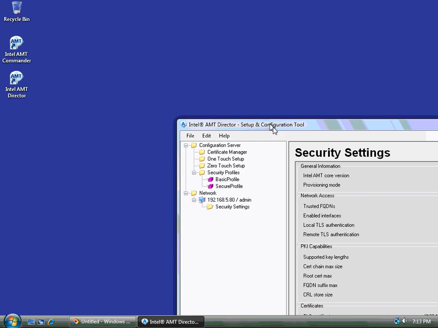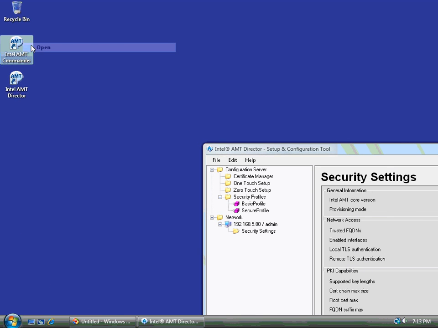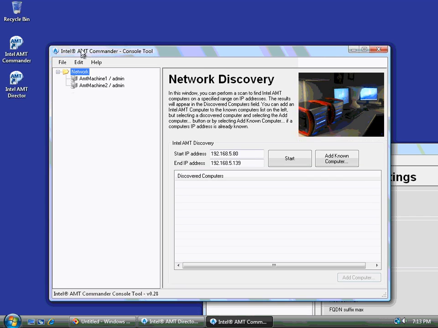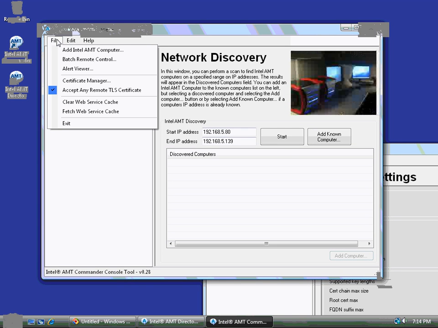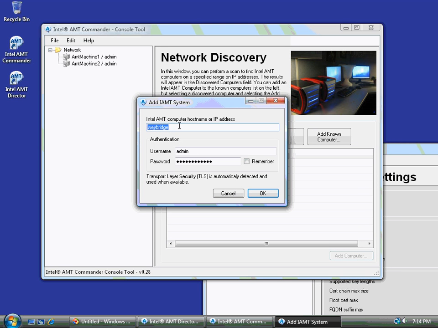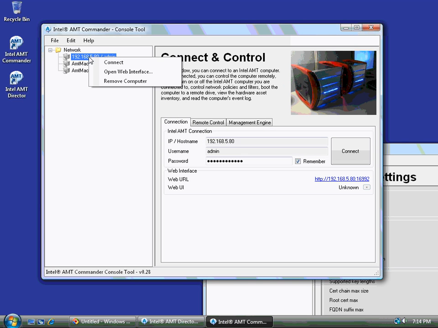Now what I'm going to do is put this aside for a moment and open Intel AMT Commander, and I'm going to add a new machine. It's going to be 192.168.5.80, my password. I'll say remember, and then I'll go ahead and connect to it.